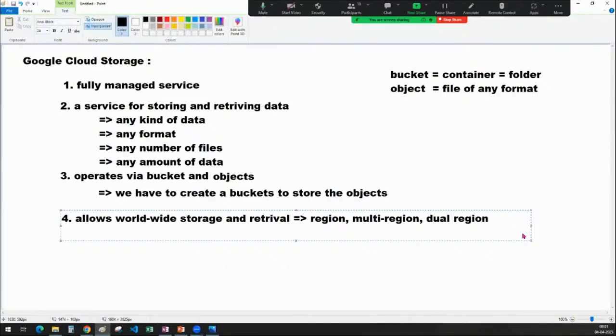Okay, so if it is allowing worldwide storage and retrieval, what does that mean, sir? At any location you can store the data, and from any other location you will be able to retrieve the data, but you have to select a proper region, multi-region, or dual region. If you want to store and retrieve the data within the region, you can go for the region option. If you go to multi-region, the data will be retrieved across all the regions. And dual region means within two regions. We will see this difference tomorrow, because it takes some time.